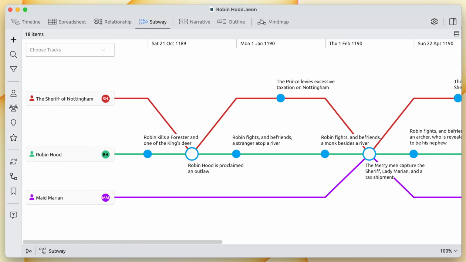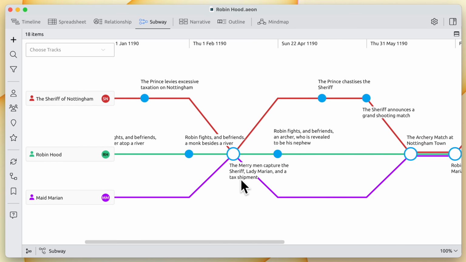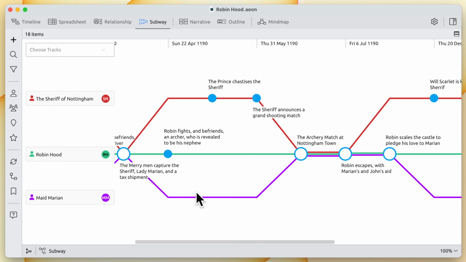This is the subway view. It helps you see how the various threads of your story work together. At the moment, it's showing separate tracks for 3 of our characters. We can see all of the events where Robin Hood is present, as well as a second track for the sheriff. The intersections between these tracks highlight the pivotal moments in the story where our hero and villain clash.